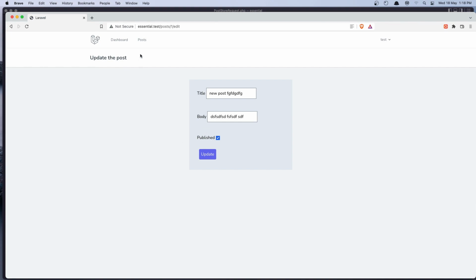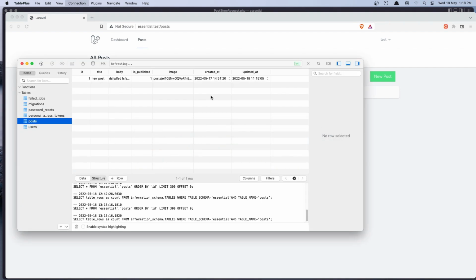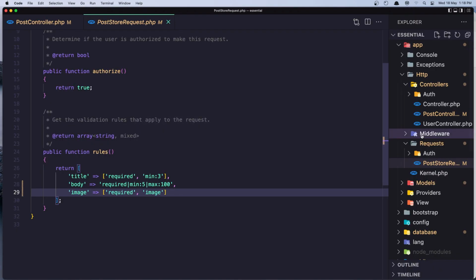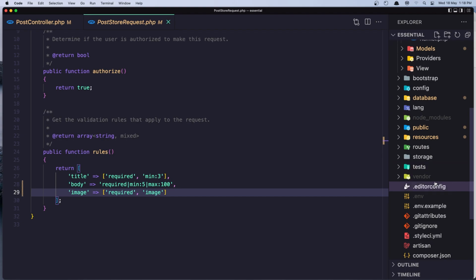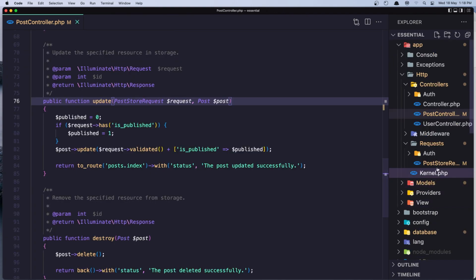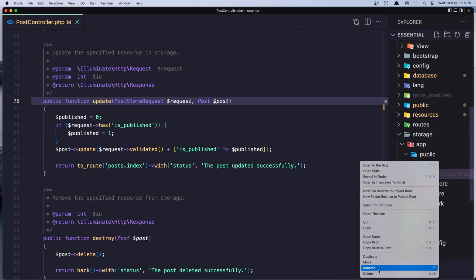Input. So also if we go and let's say delete this, click OK. The post is deleted. So refresh, yeah. In the post, we don't have any post, but if we go in the storage, public post, we have the image here. So let's delete this manually.